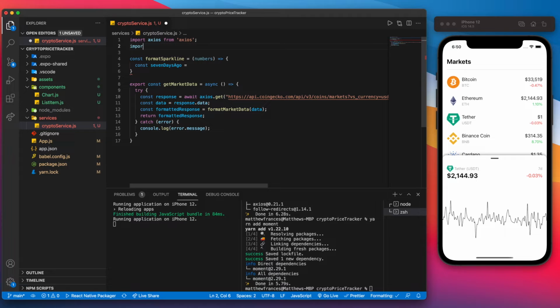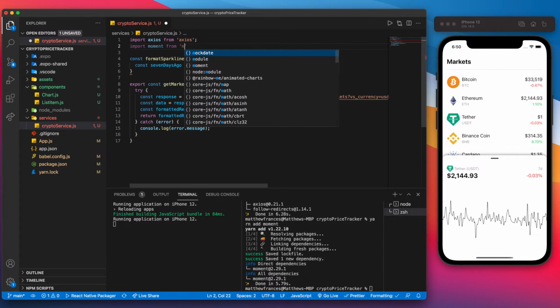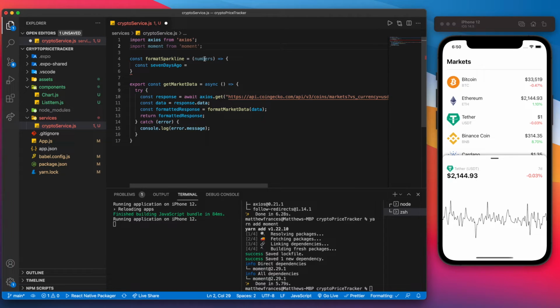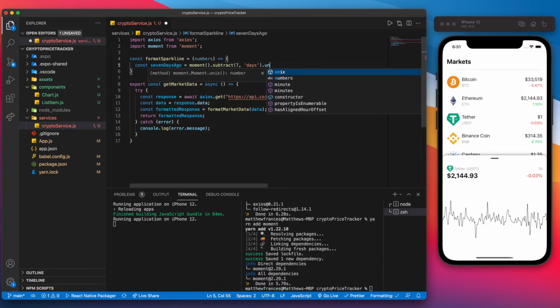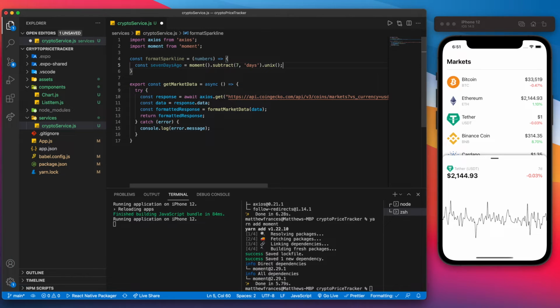So let's just import it. So import moment from moment. And we'll say sevenDaysAgo is moment dot subtract. And this is how easy it is. We could say 7 days and just convert that to Unix time. And there we go. We have 7 days ago.